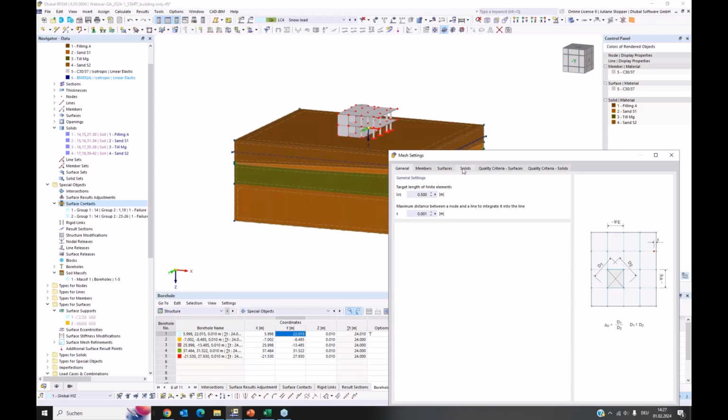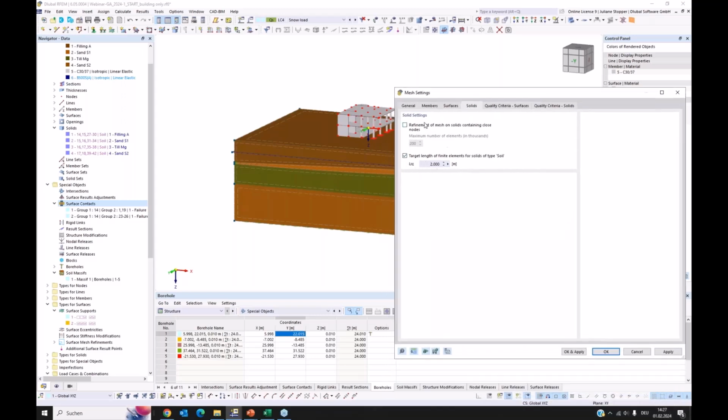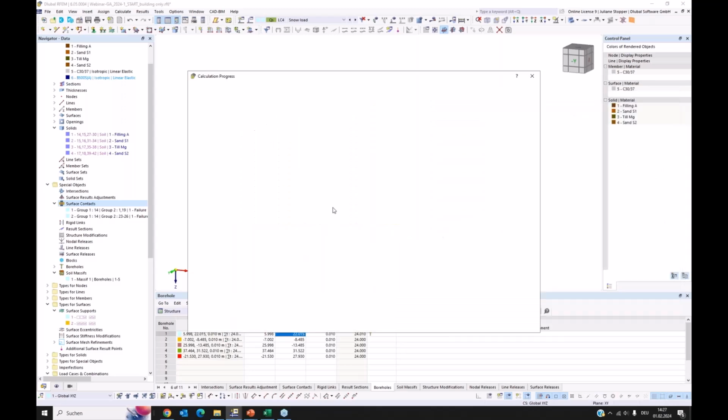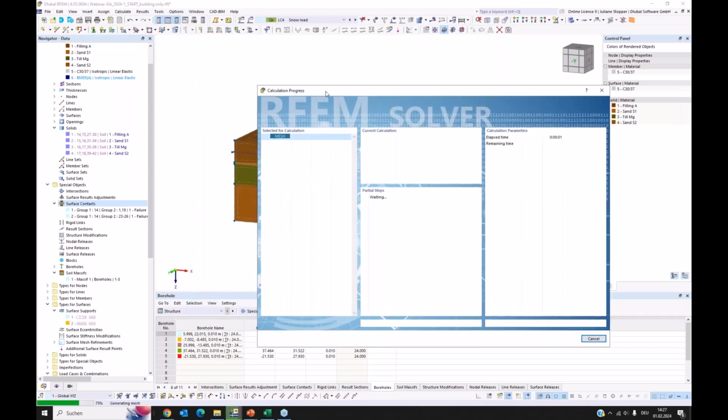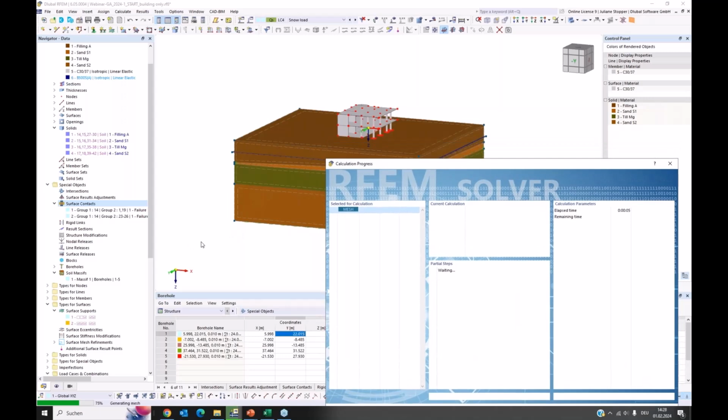And therefore, we did create here in the solids register an own option for you where you can write the wished size for the soil solids' finite elements. And we have here the 2 meters and the general is 1/2 meter. So this is fine for me. I say OK and apply, and our mesh generation will start. Our mesh will be generated for the building, for the solid. And we can have a look at this.